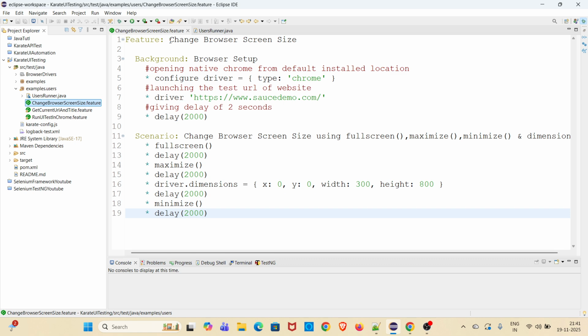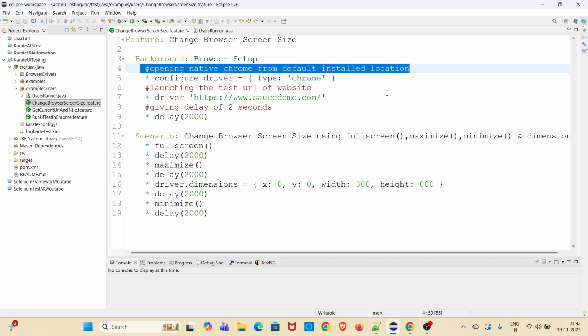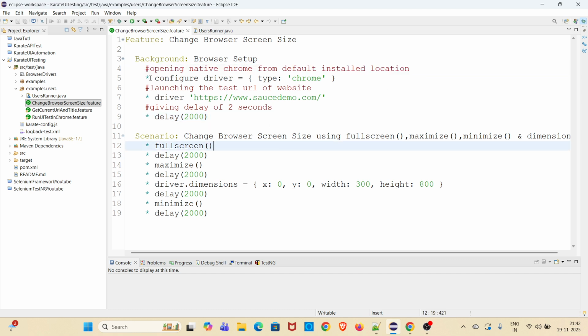So here I have given the feature name like this. In the background section, I have given the browser setup related code. So this background will be invoked before every scenario in this feature file. In this particular feature file, there is only one scenario. I have given comments as well for easy readability.